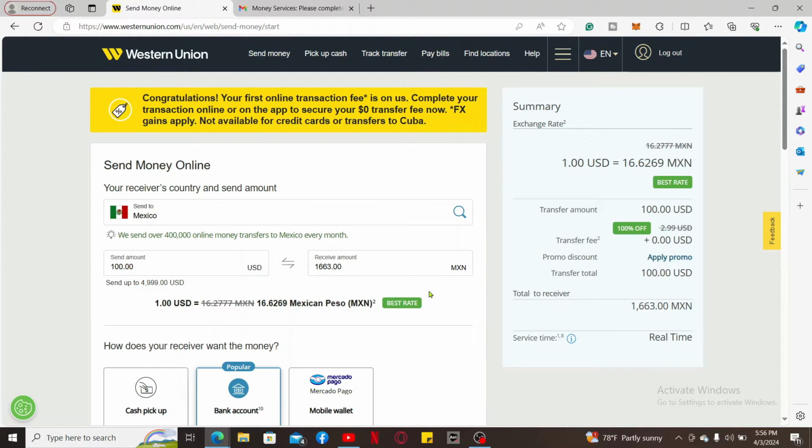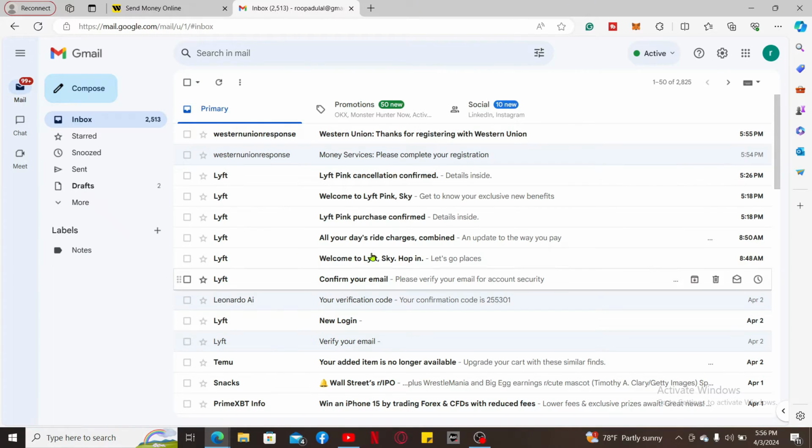And that is how you can easily activate your Western Union account. Now go check your email and you will be able to see the activation response.